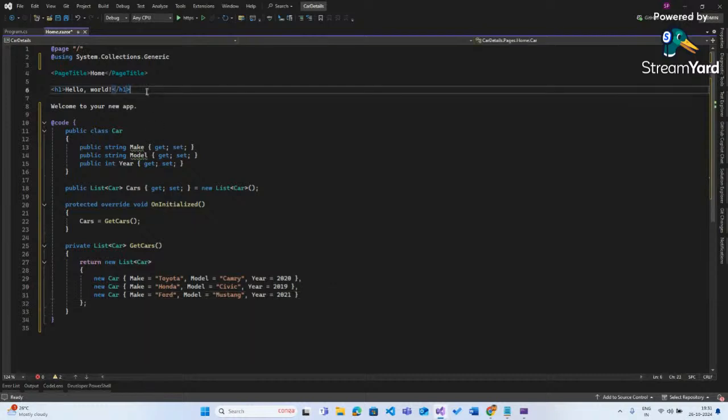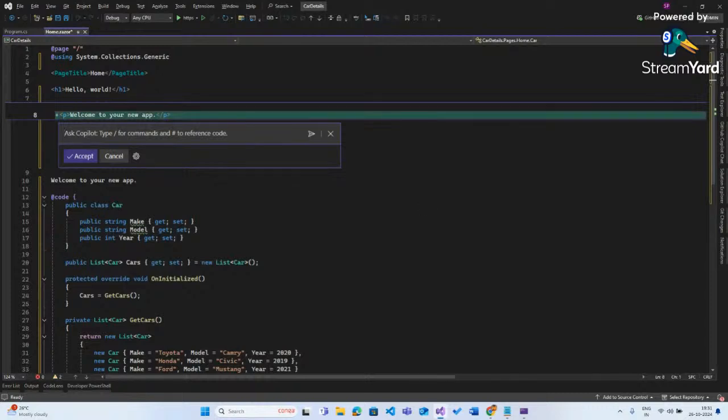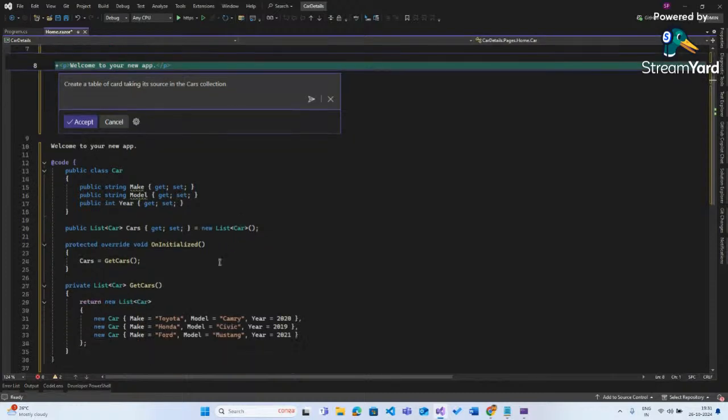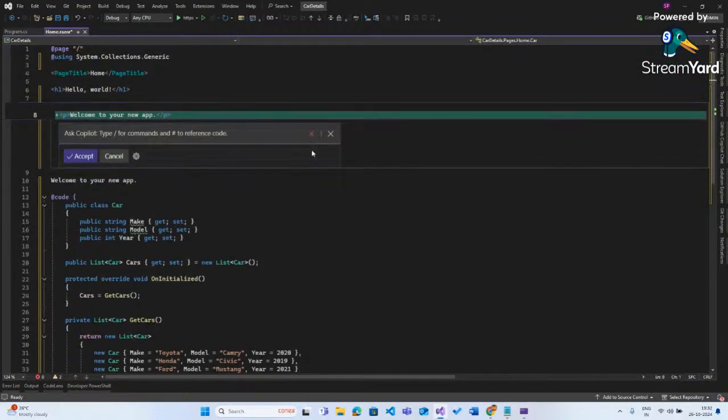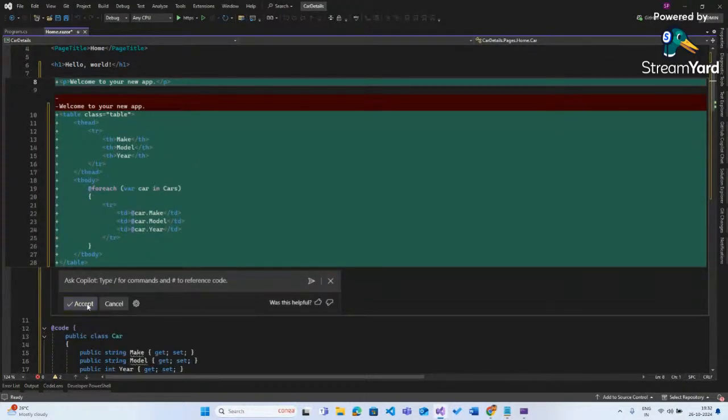For that, I'm going to give another prompt. Let me say alt slash. What I'm going to say is create a table. Okay, create a table of cars taking its source in the cars collection. So what I'm saying is, create a table for me to display this cars information. I'm just going to click send. So Copilot is thinking.